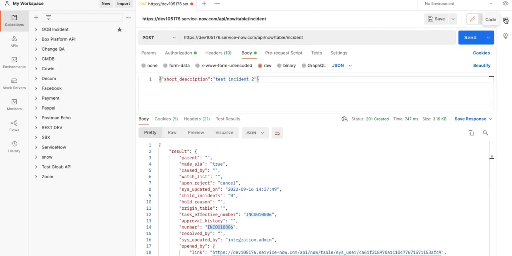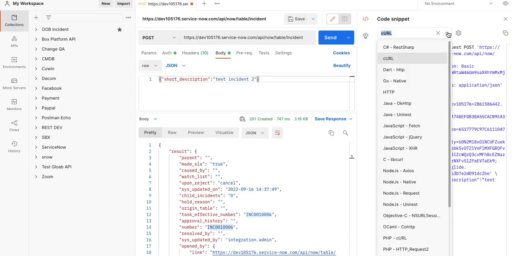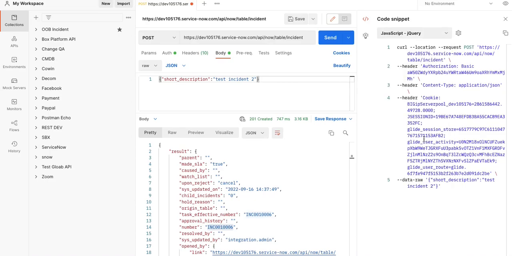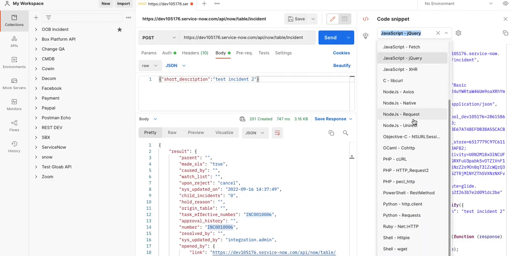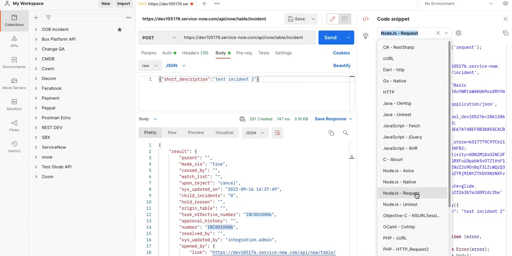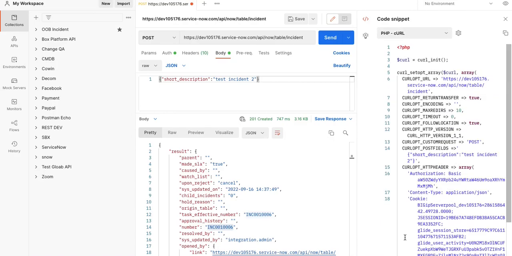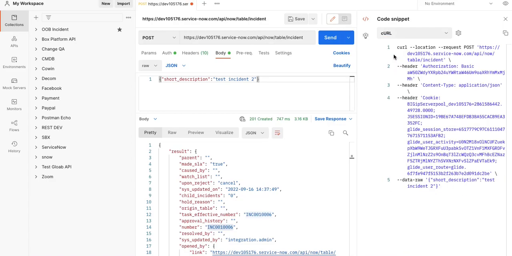You simply, in Postman, have an option called code. Once you click the code, you can see different languages. So what type of language are they using? Let's say they are using JavaScript, you can simply change that to jQuery. If they are using Node.js, you can select Node.js, and it will give you all these details. Let's say they are not using Node.js, they are using PHP, so you can pass that. But the standard one is cURL. You can give them in a cURL format.